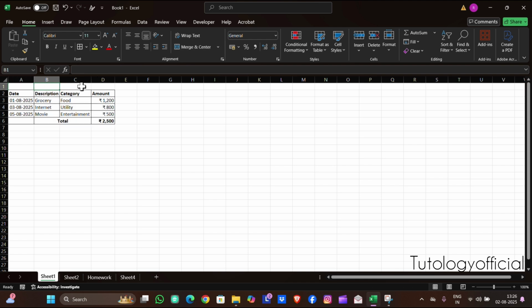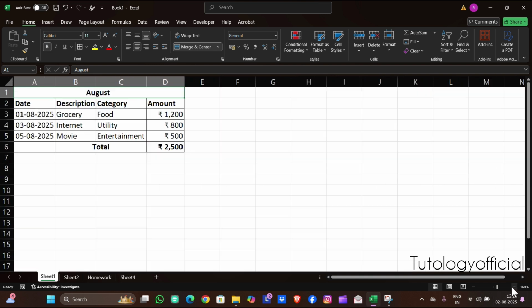After that I can input a title. First select the entire row and Merge and Center, and let's type, this is an August datasheet, so I can type here August, and I also bold the title. After that the data looks like this. I can zoom in on the data.